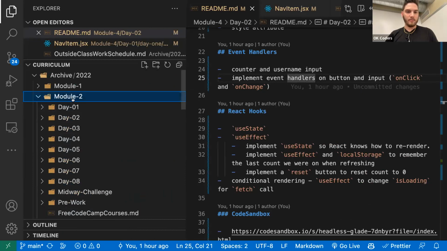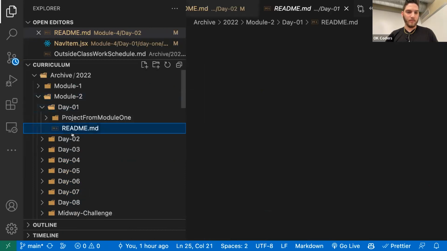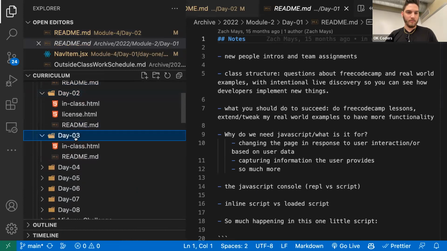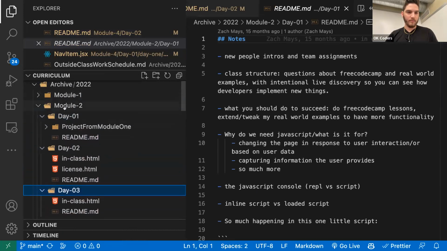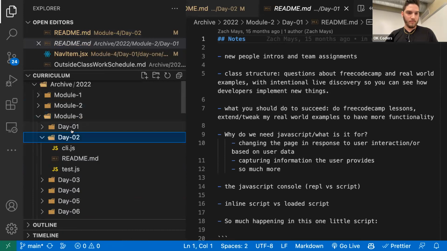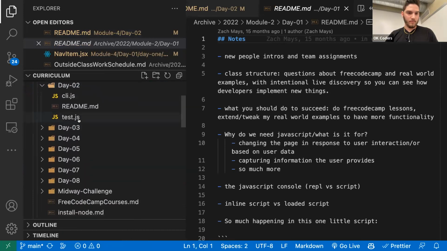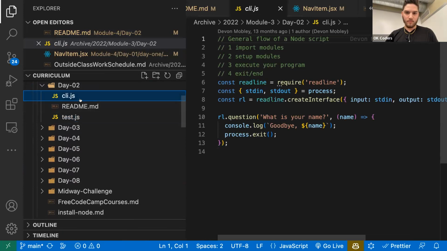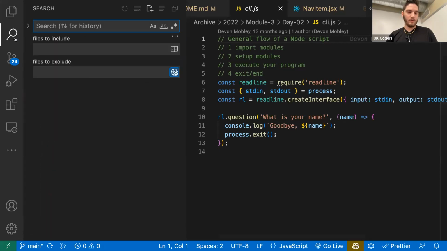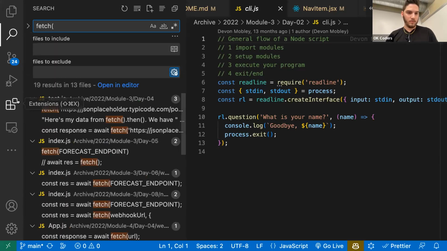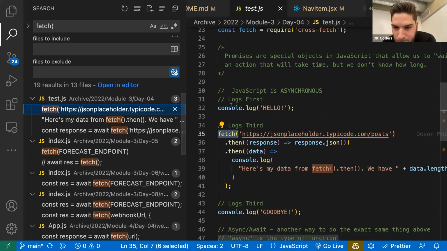When did we do that? 2? Does anyone remember? Weather stuff? Module 3. Do the old fetch. We can do this instead. Instead of weather, we'll do posts.